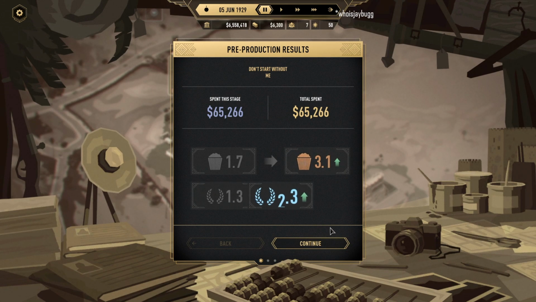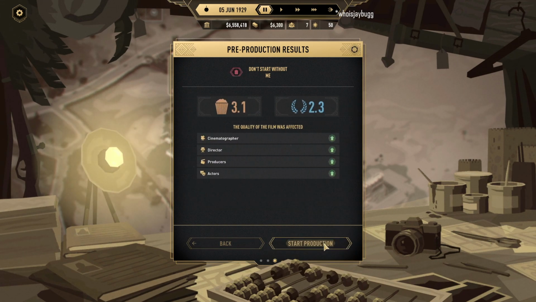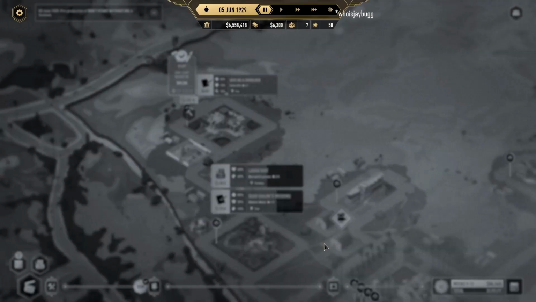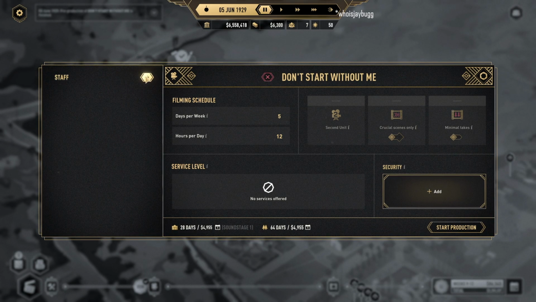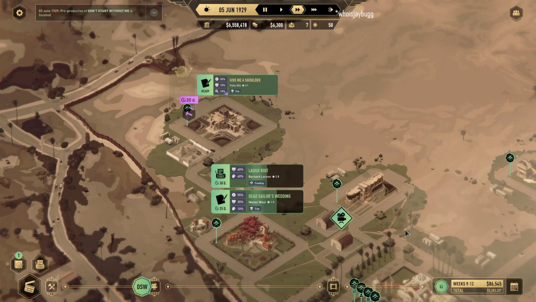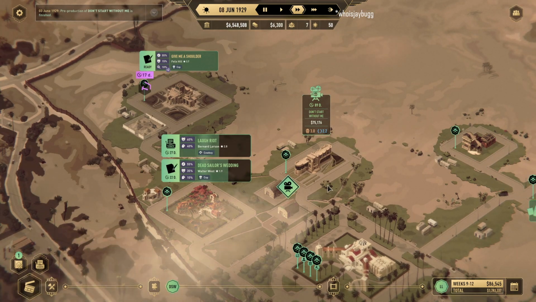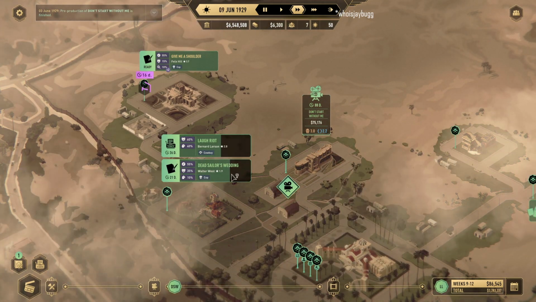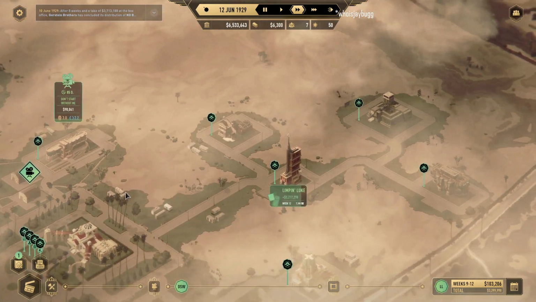Pre-production up the value of our script nicely. Let's start production. So we need that casting office so we can hire more people so we can run more scripts simultaneously.